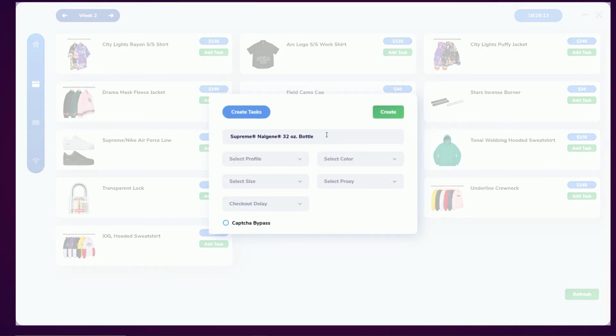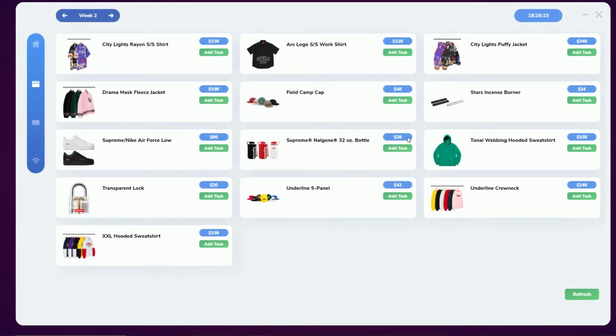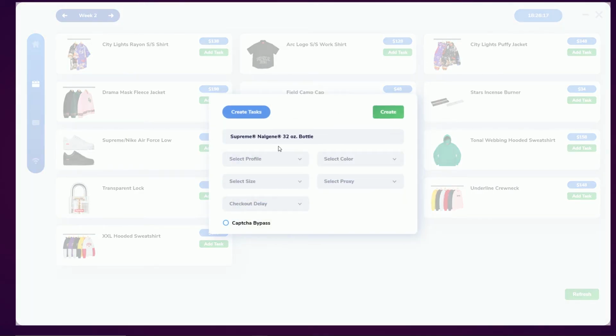So I'm going to hit add task. The retail is $38 as it said over there. I'm going to hit add task. The name is there. The profile I'm going to use is video test. The color I'm going to go for is red, and the size is going to be not available. The proxy is a proxy we added earlier in the overview, and the checkout delay is going to be 1000 milliseconds, and capture bypass isn't available within the EU, so I'm going to leave that unchecked. I'm going to hit the create button.